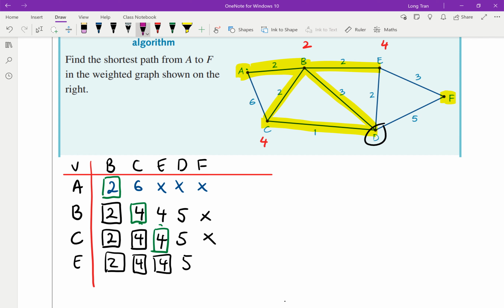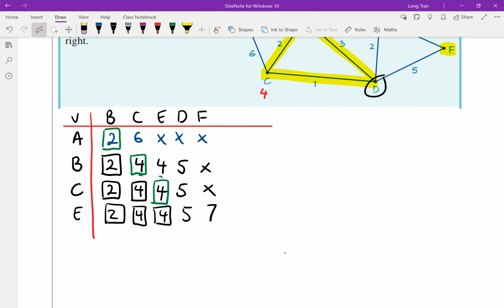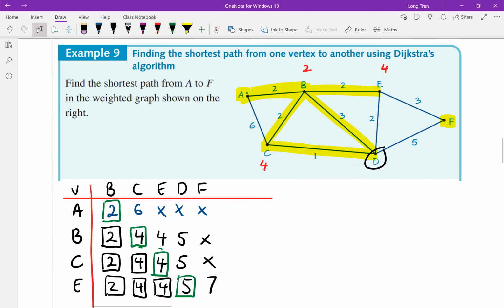And then you still ask yourself, well, from E, can I get to F? Because I still got to figure out this column here. And yes, it looks like I've got an extra 3 to get to F. So E, which is currently 4, if I add an extra 3, that now makes it 7. Okay, so here I go, I fill it out and say, right, so that was 7. And then I do the same process again. I say, out of the ones left over, which is D and F, which one is the best option? And clearly 5.